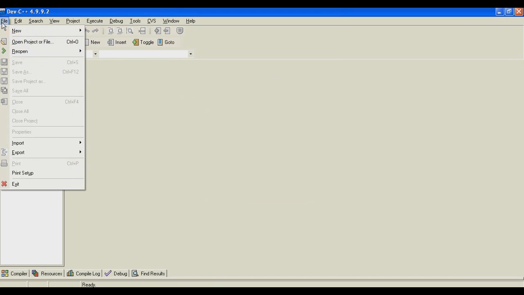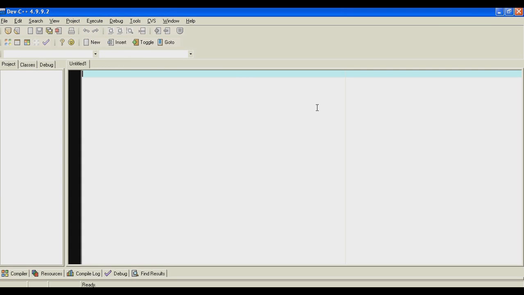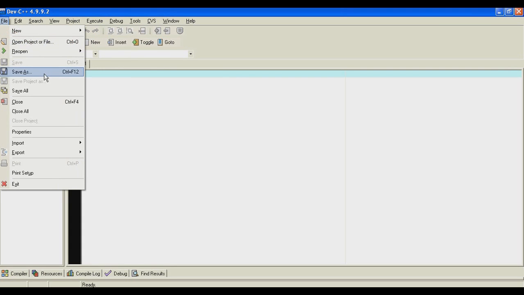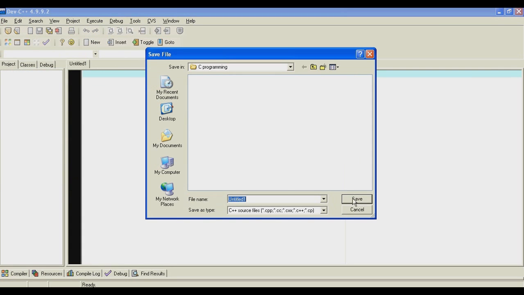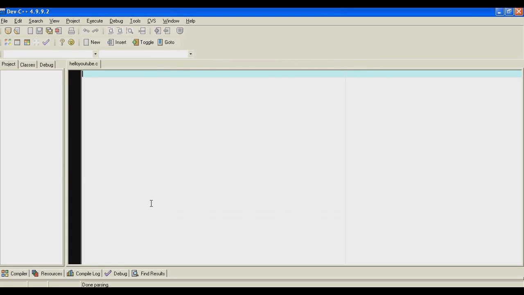Now the first thing you have to do is go to New, Source File. Now we're going to have to save this. So save as, and now here's the important part, save it as a C source file. Now we're going to call it Hello YouTube. Save that.